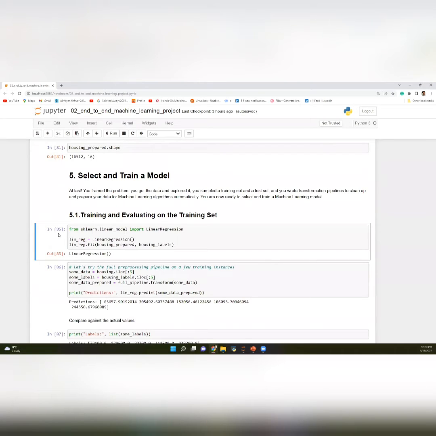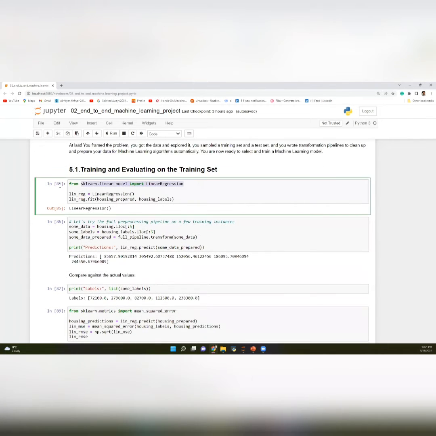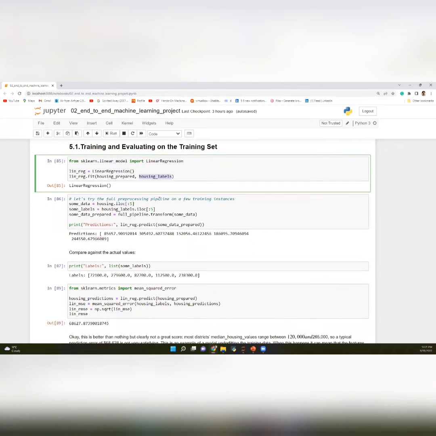So we know that it's a regression problem, so we'll start with simple regression models such as linear regression, and we can see how the model performs on the training data, and after that we can select more models. So first we will call the linear regression from sklearn and train the model, fitting it on housing prepared and housing labels. This is our prepared data, and this is the label we are trying to model, which is the housing median price.